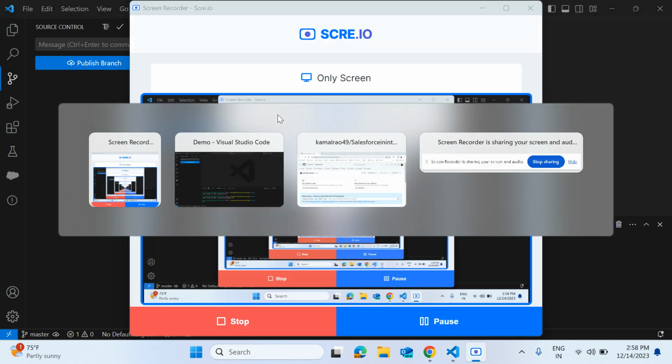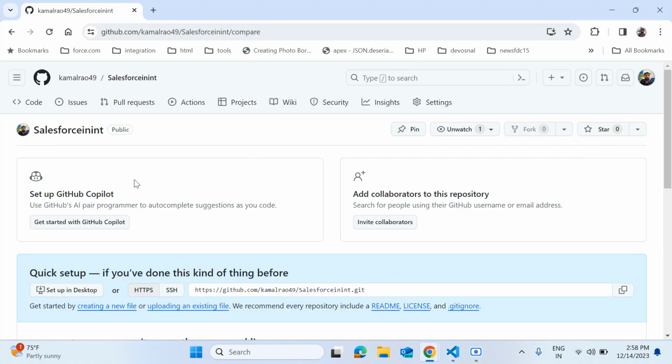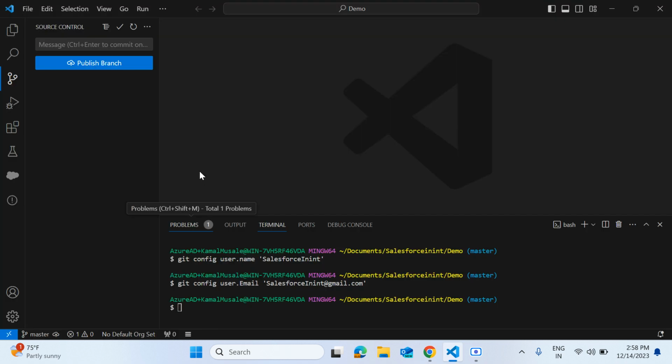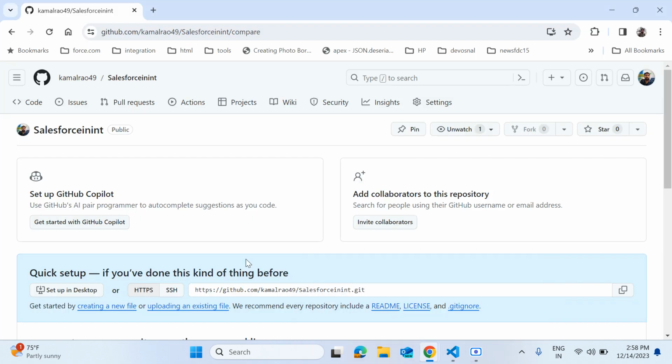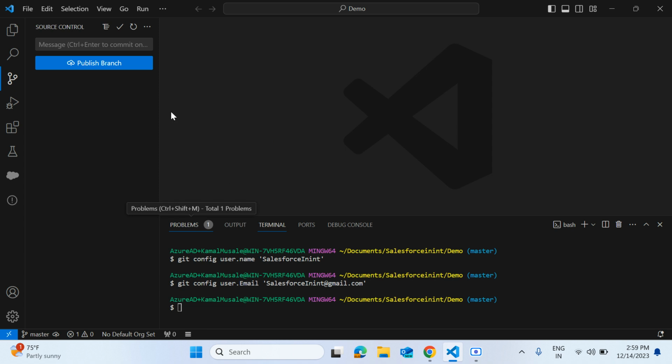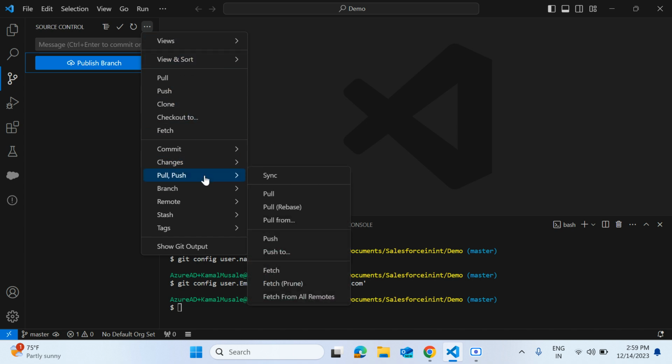So this publish branch, what is it? We don't have any branches till now, right? So we have created one main branch which is in our local. It is not there in the repository. Repository means remote. In the remote, there are no branches. That's why we have to publish this. Either we can publish from here, or else we can publish from here also.